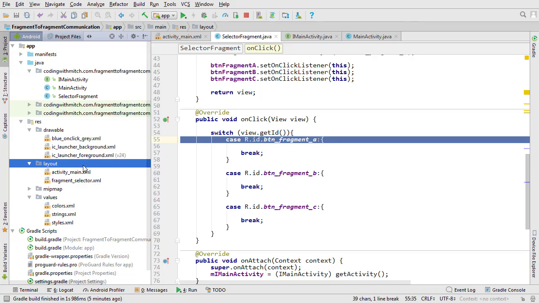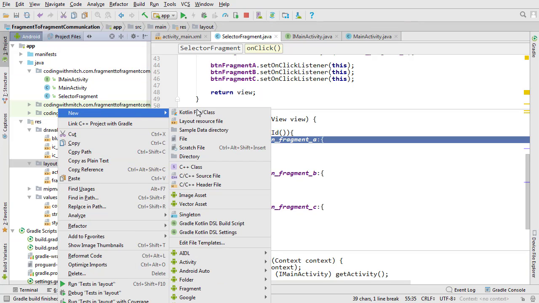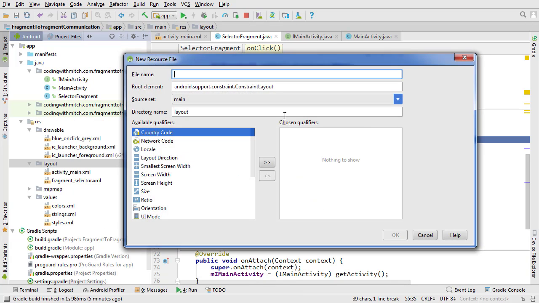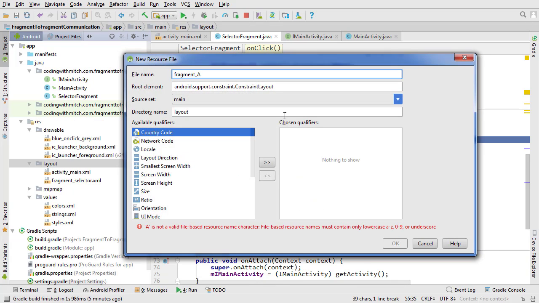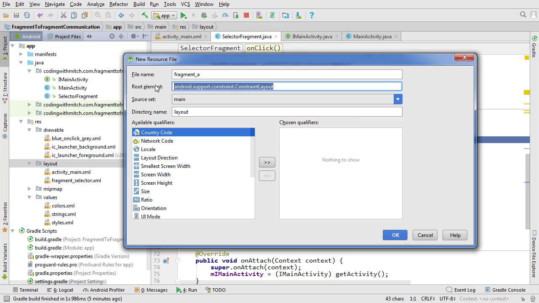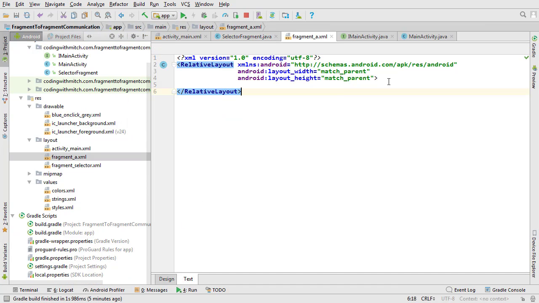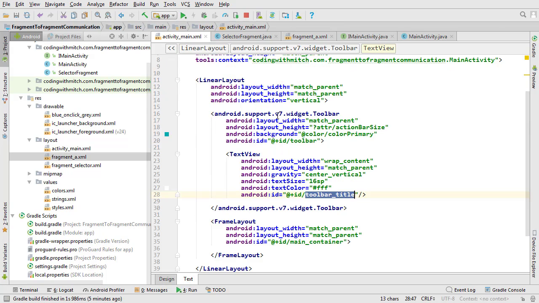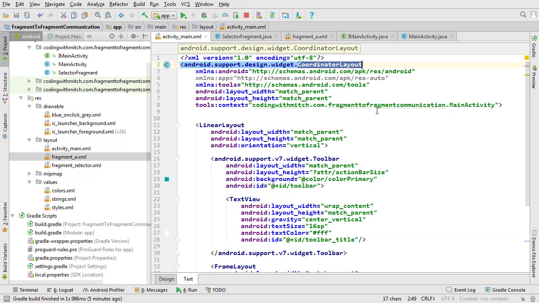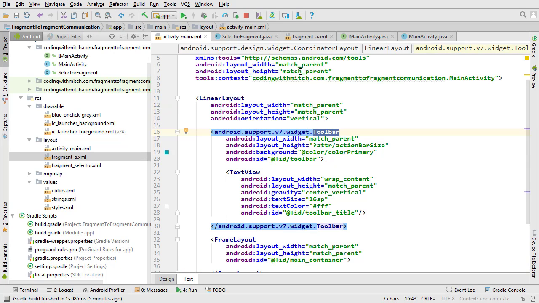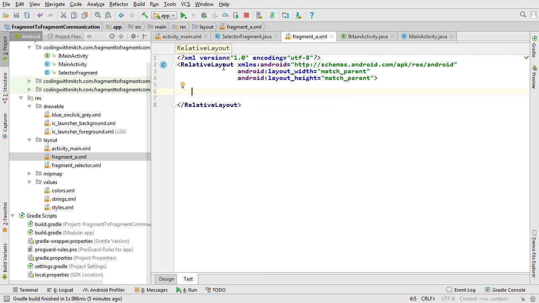We'll start by making the layouts. Right click on layout, go to new layout resource, and the first one we'll make is fragment_a with a lowercase, and change this to a relative layout. I didn't change it to relative layout for any particular reason, I just prefer relative layouts. Because there's going to be no toolbar in this layout, unlike activity_main where we had to use a coordinator layout in order to use toolbars, I'm just going to use a relative layout.